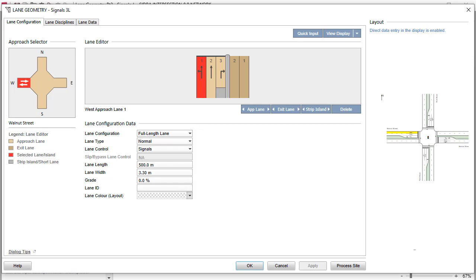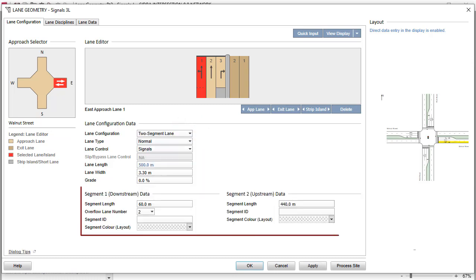Let's first create approach and exit lanes allocated to buses only on the east and west legs as a bus priority lane example. Select the east leg in the approach selector and approach lane 1 in the lane editor. From the drop-down list in the lane configuration field, select two segment lane. When the selected lane configuration is a two-segment lane or short lane, additional sections will appear at the bottom of the dialog. Let's keep the segment lengths as they are in this example.